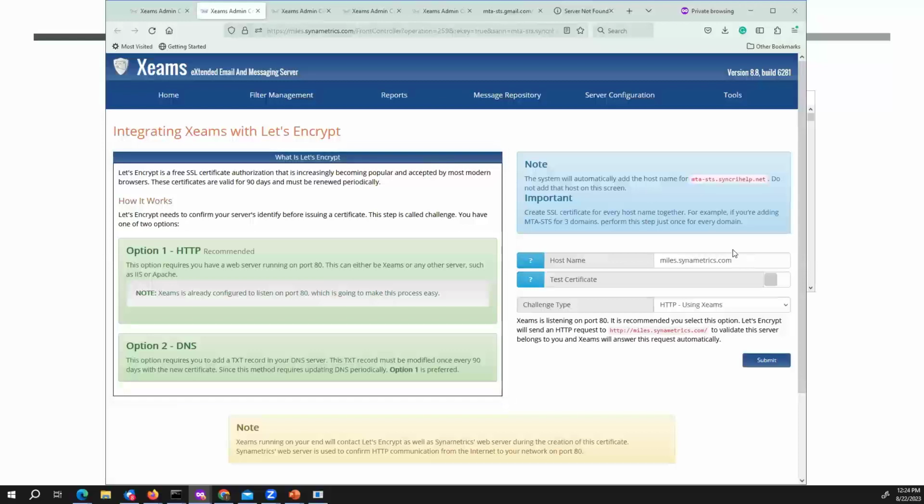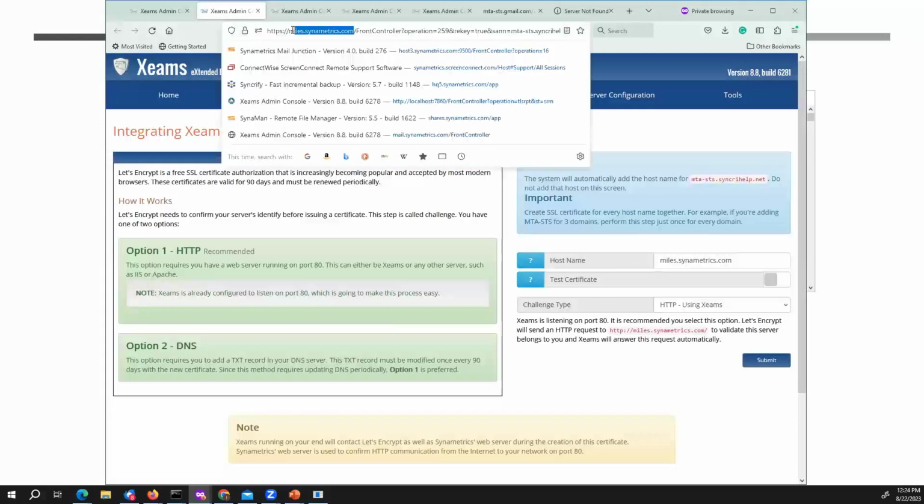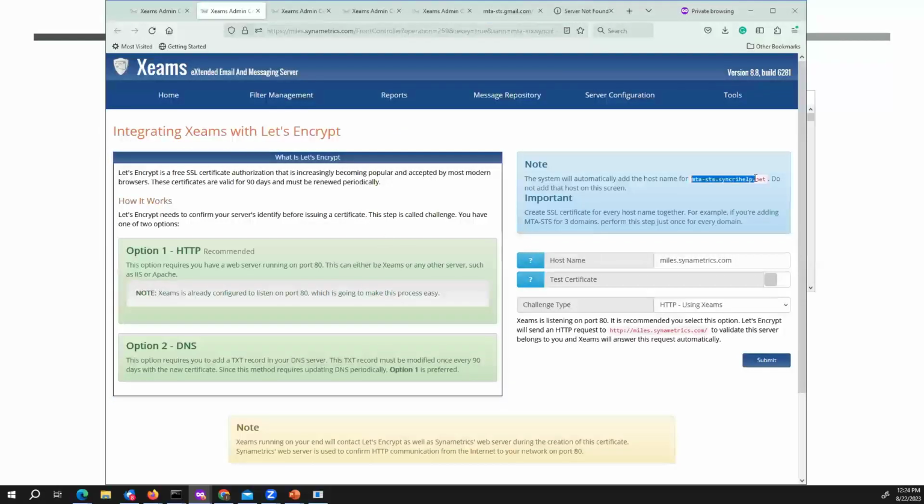Another very, very important thing. The original certificate is for miles.synametrics.com. The goal is to add a host name so that all three host names, which is miles.synametrics.com, MTA-STS synchrohelp.net, as well as MTA-STS bzine.com, are served by the same certificate. Since I am adding it here, I don't need to add those other domains here. Zeemes already knows that we need to have the other domains also. So that's pretty much it.